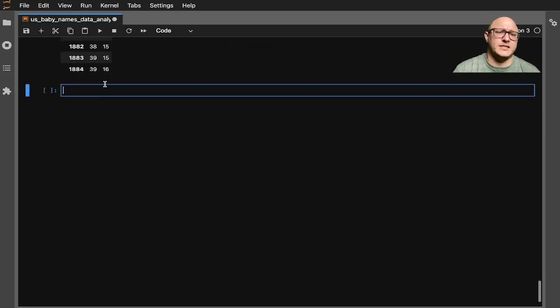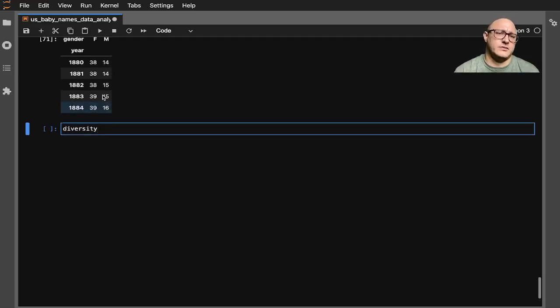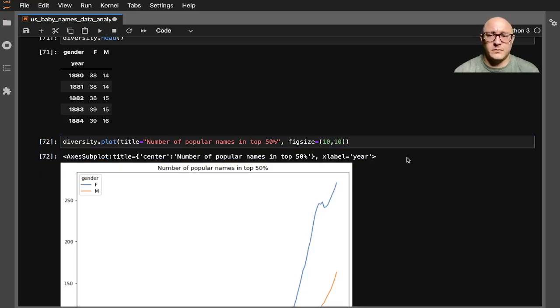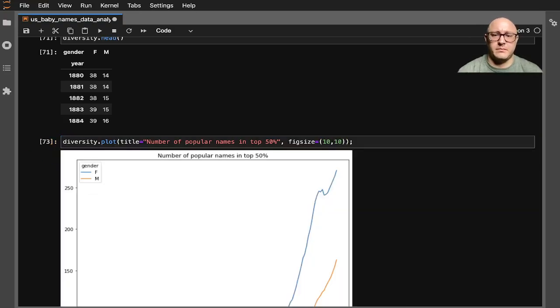So we can really see how the diversity looks. Because here you can see there's probably not a lot of diversity in there in the beginning. And maybe that was just about records at the time. Number of popular names in top 50%. Fig size is 10 by 10. Well, and I don't want that.